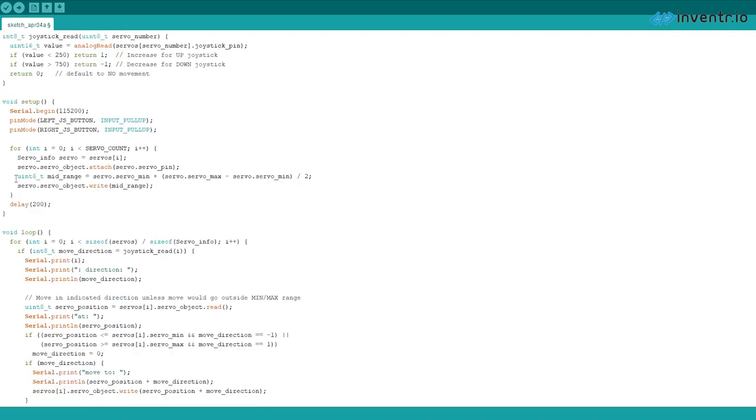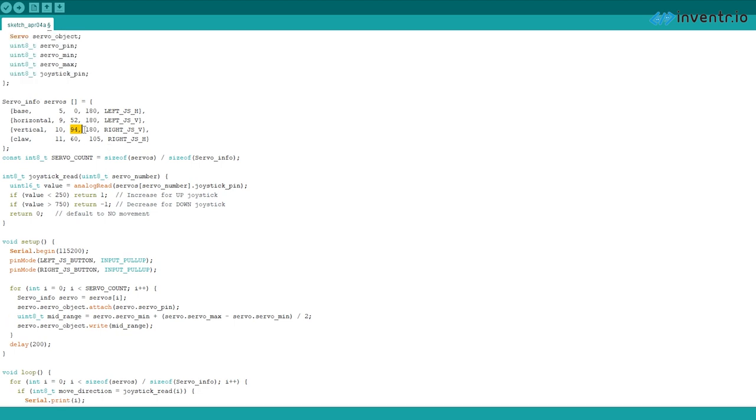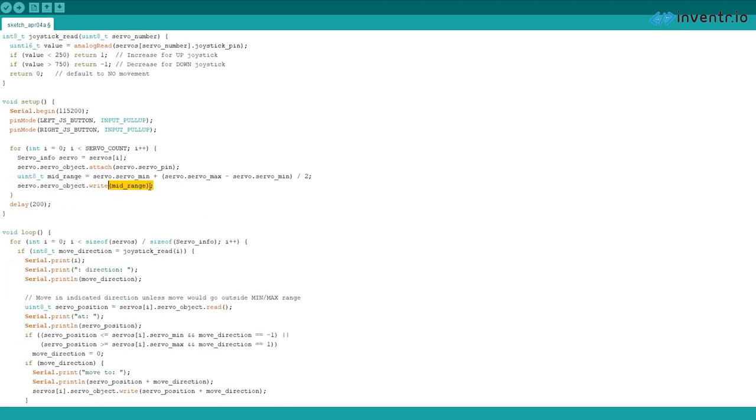Now, we will also initialize them to start on the mid-range value of their position. So it just computes it by using this minimum value, or deduct this minimum value to the maximum value and divide it by 2, which gives the mid-range value, and position every servo to their mid-range value. So we'll start with the middle value of every servo and at a delay of 200 milliseconds.